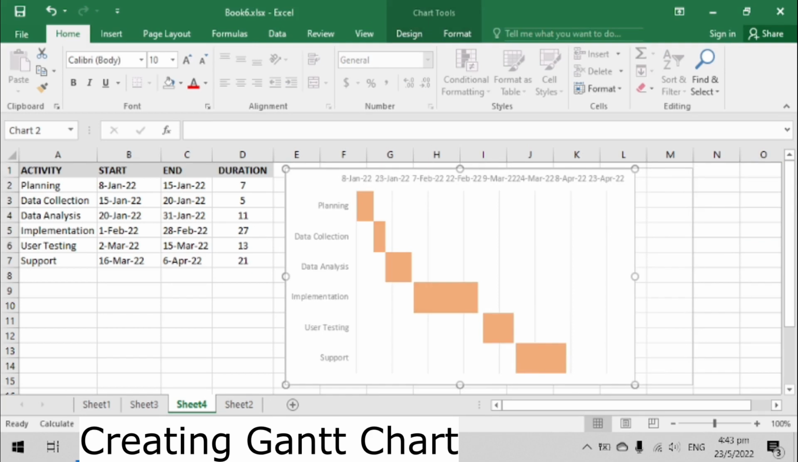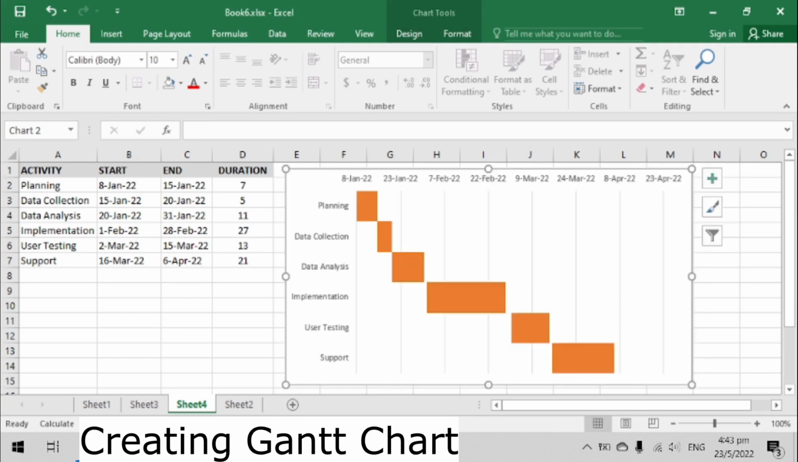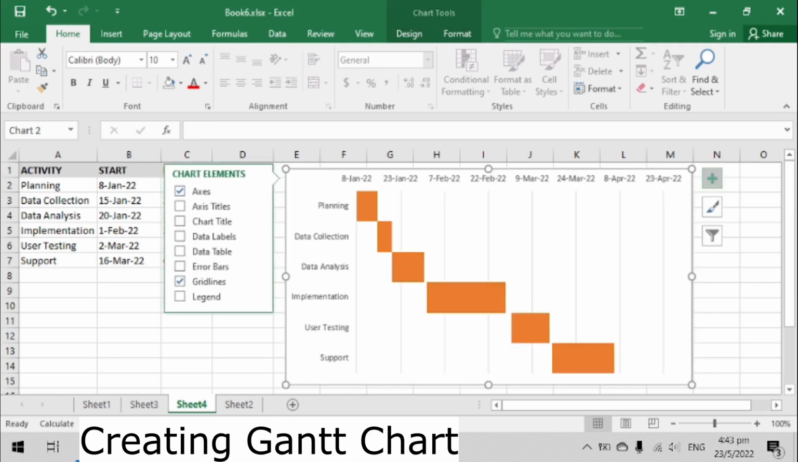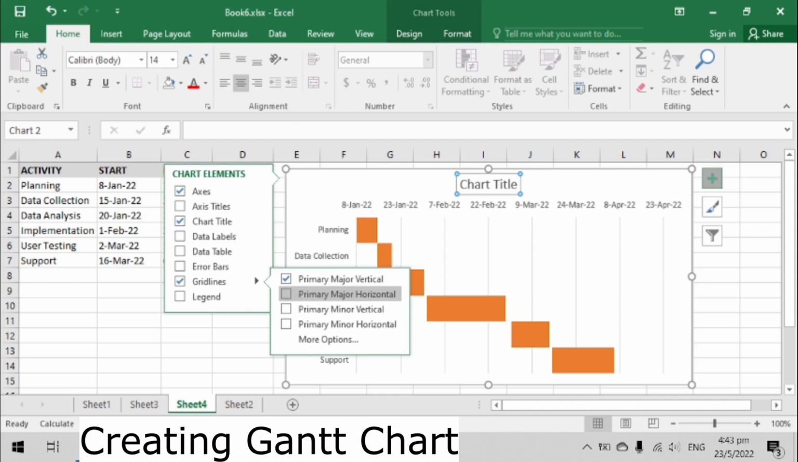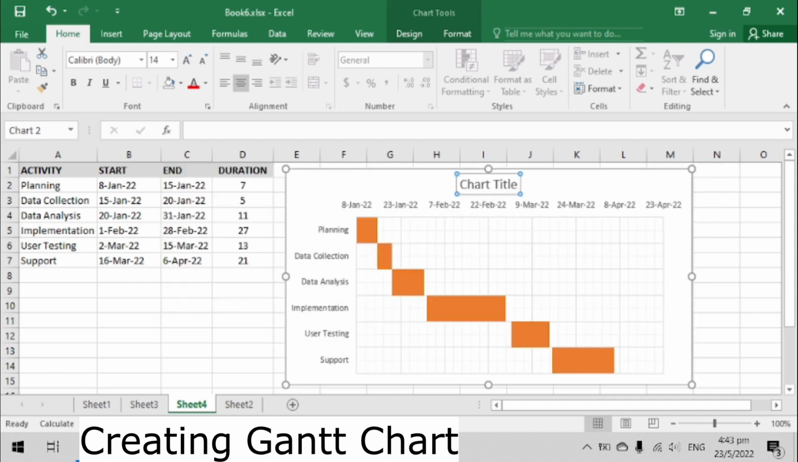Select our Gantt chart again, and click on the plus sign to bring up the chart elements. Put a check mark on chart title. On the grid lines, click the right arrow, and then put a check mark on each option. Lastly, double-click the chart title and change it to Gantt chart.